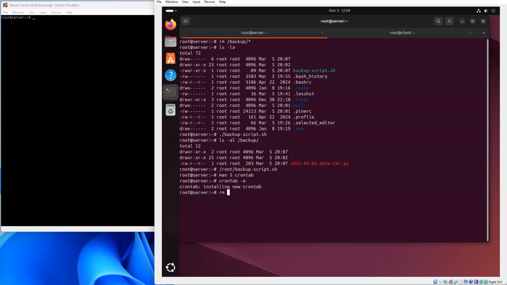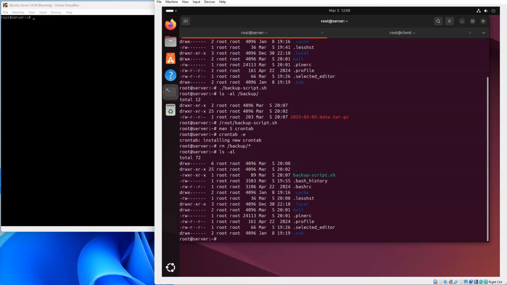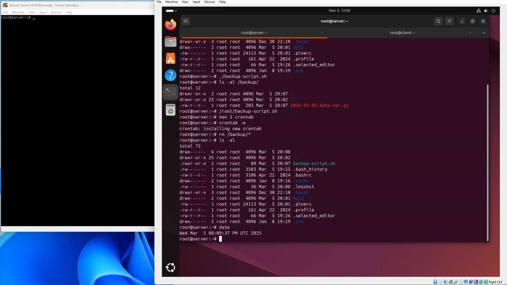And we're going to remove this backup file. And so we've got the backup script running. And it looks like it should run again in about 20-something seconds. So we're going to go ahead and do that.